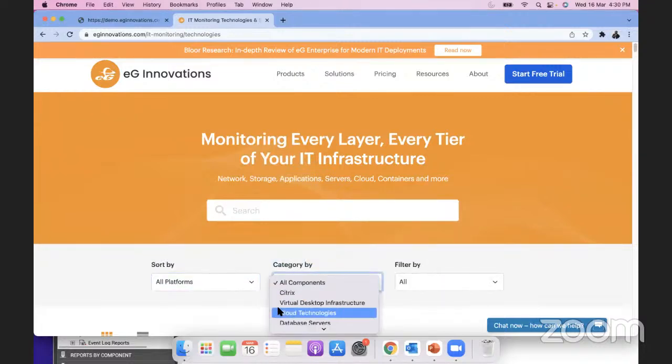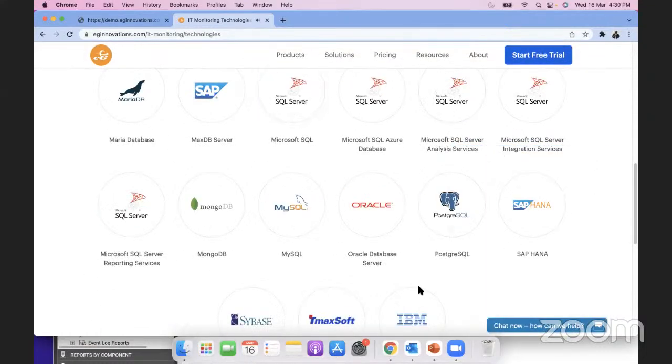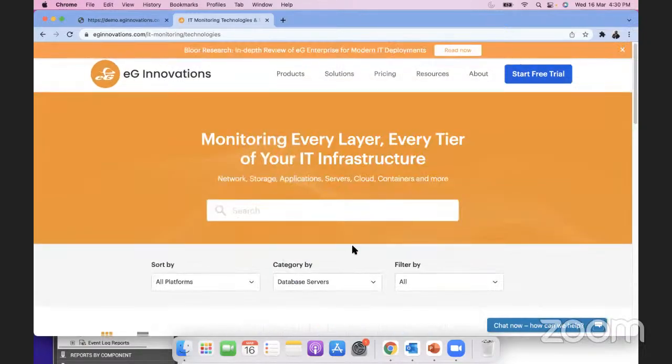You can filter by Citrix. You can filter by database, maybe. So we support all these things, all the databases. Like this, you can explore our site, which gives more idea on the supported technology.